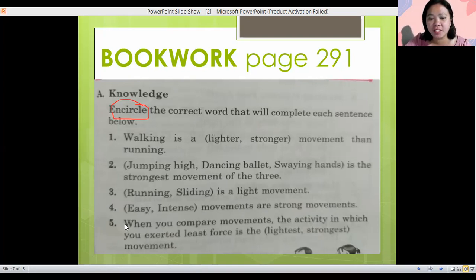Next, let's proceed to number 5. When you compare movements, the activity in which you exerted least force is the blank: the lightest or the strongest movement? When you are doing the least force, is it the lightest or strongest movement?